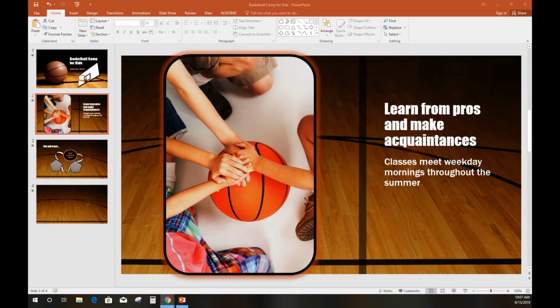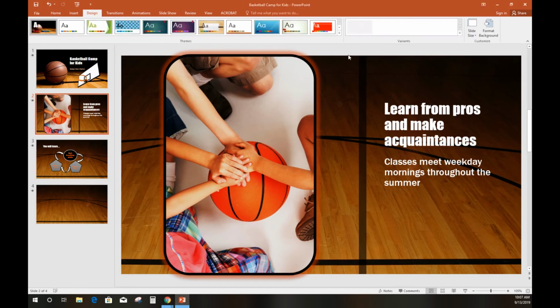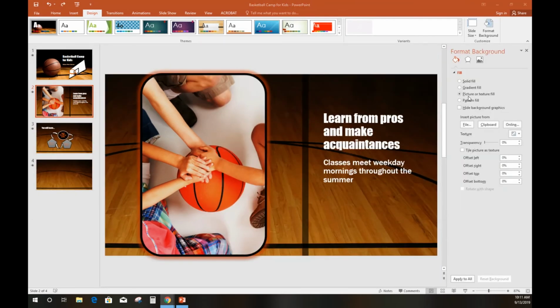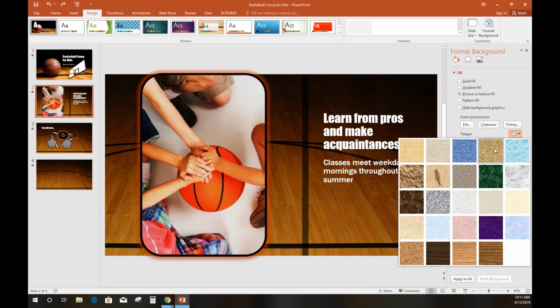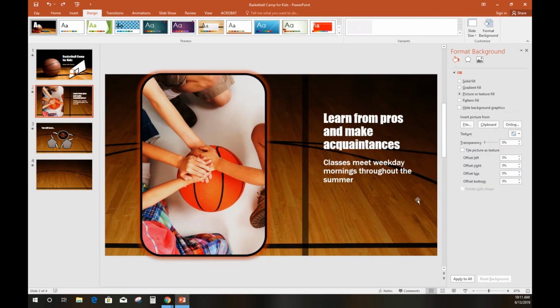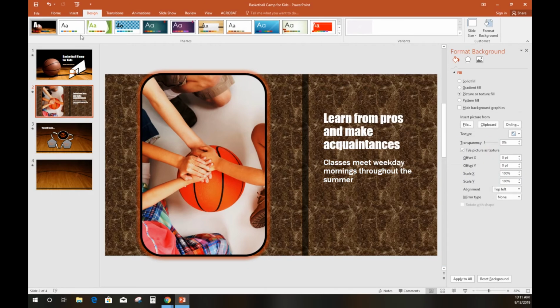Okay, display slide 2, click your design tab. And then format background. Make sure that picture or texture fill is selected, and then we can go down here to texture and we can choose which one we want, and we are going to choose brown marble. And you can see that it changed our slide 2's background.